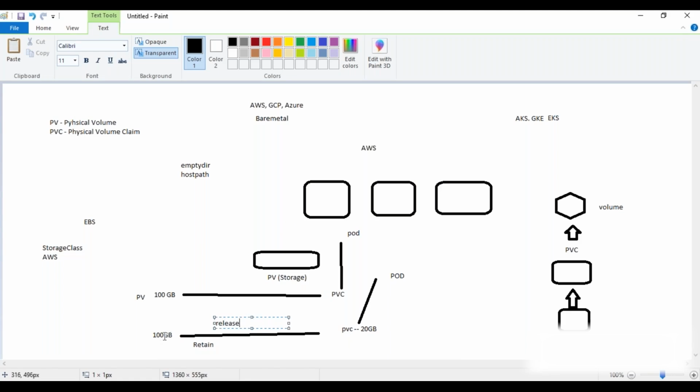But this PV you cannot use again for another PVC. It should be in the Available state, and only then will it be accessible. Why? Because you deleted the PVC, but whatever data was generated from this pod still remains in this PV. That's why it cannot be attached to another PVC. So when you create a new PVC, it is not going to attach to this PV.